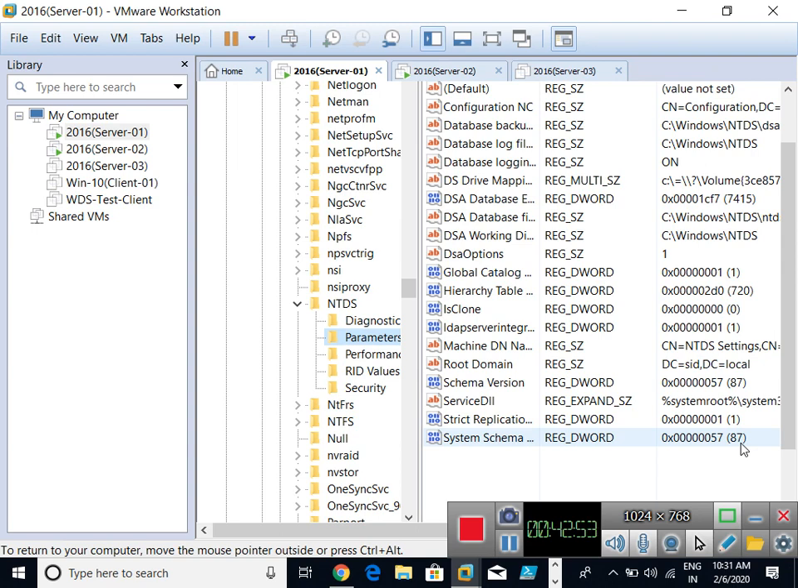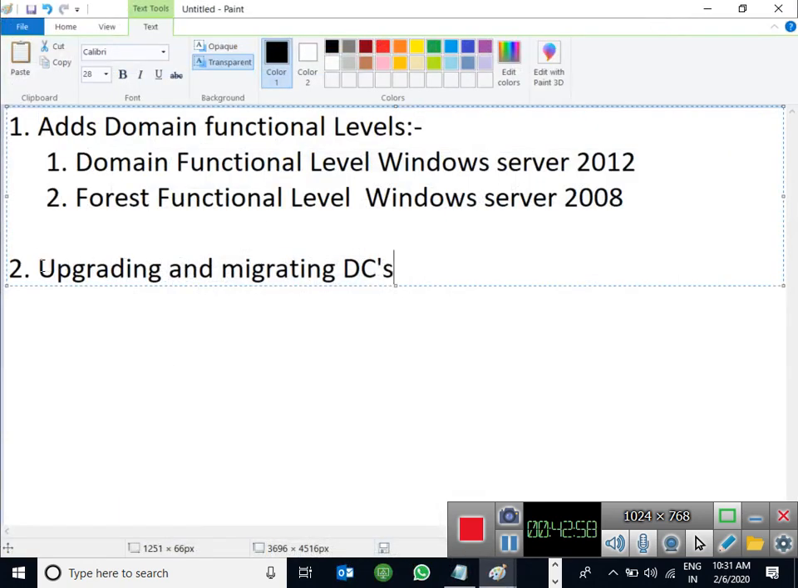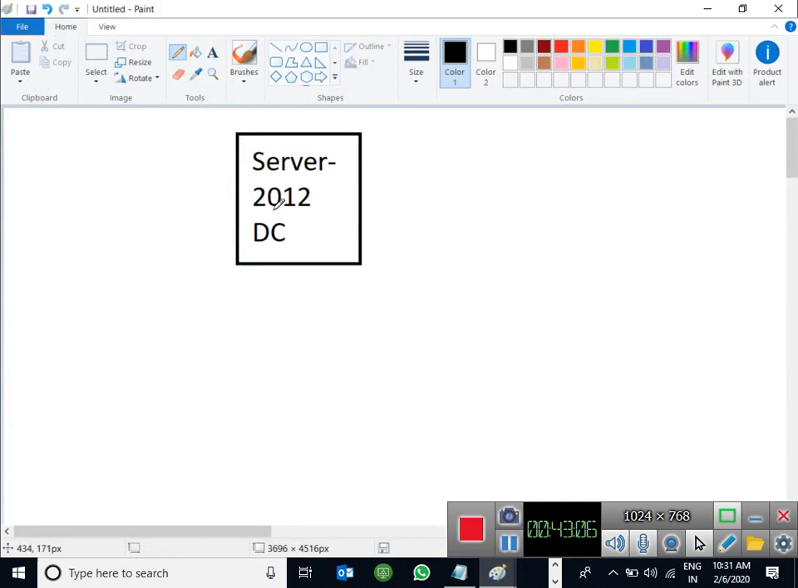Now we have two things: one is upgrading the DC and one is migrating the DC. Upgrading means, if I have only one server, I don't have multiple systems, I just first upgrade the DC schema, and then I can install the Server 2016 operating system on it, like we already did previously.